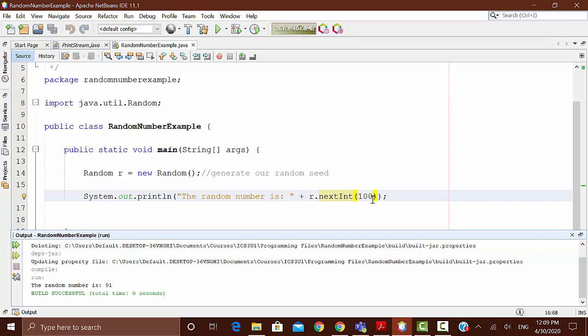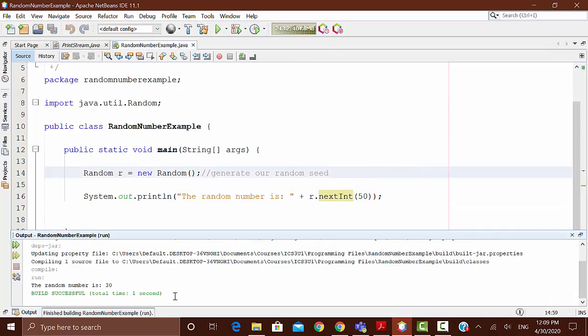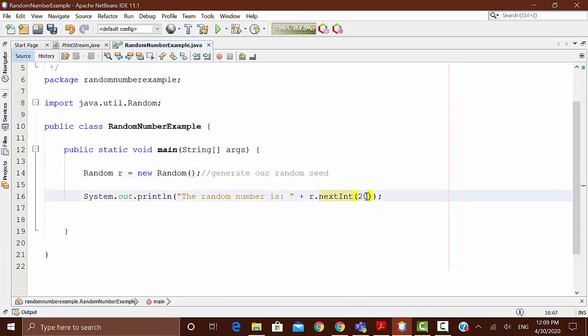Now, generally speaking, that is not the case. We're not always generating a random number between 0 and 100, or 0 and whatever. Maybe I'll just take a moment to show you that if I put 50 in here, it will only generate numbers between 0 and 50. Okay, so there the random number is 30, 48, 41, 41 again, 34. If I bring this down to 20, now it will only generate random numbers between 0 and 20.